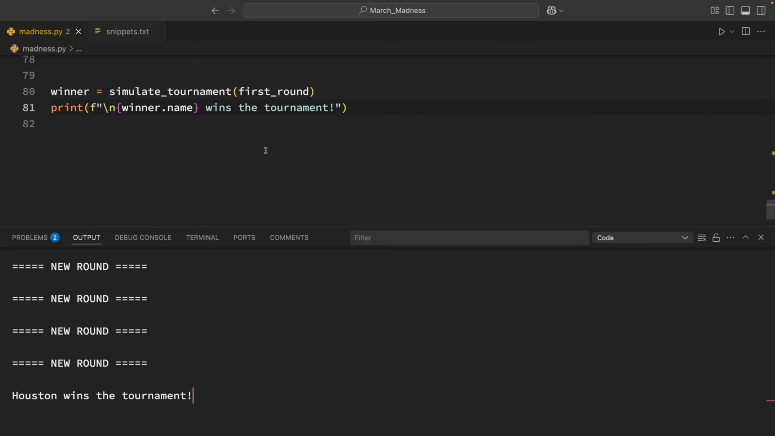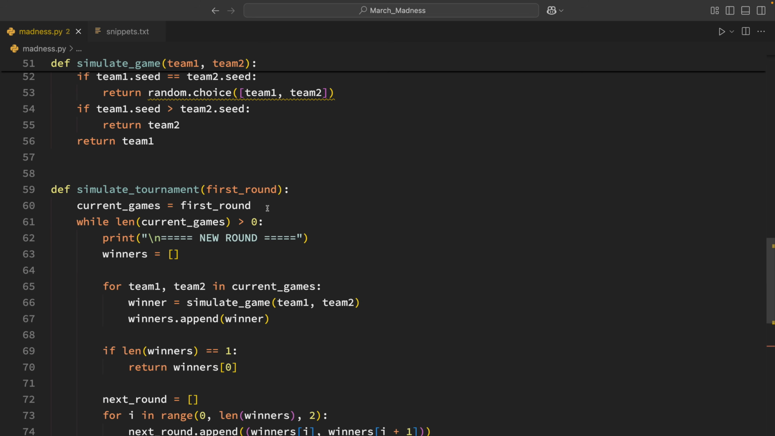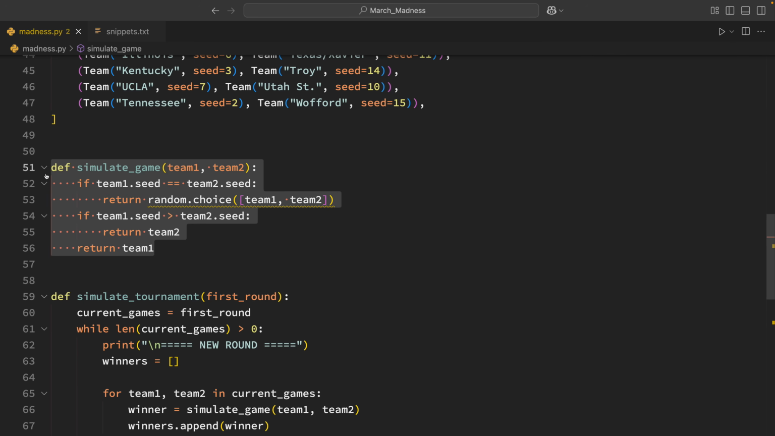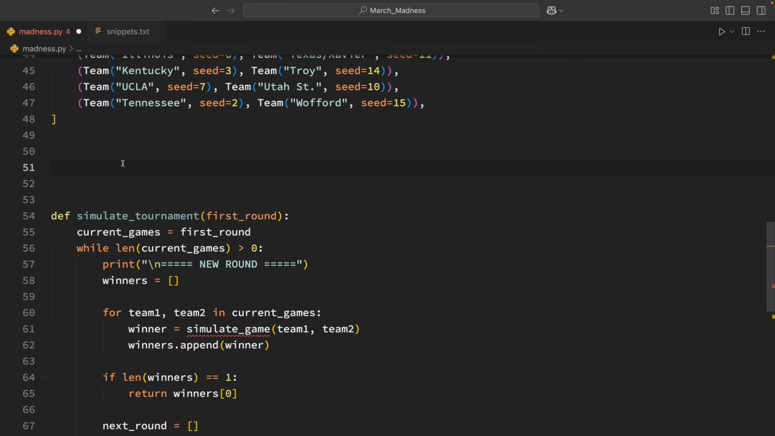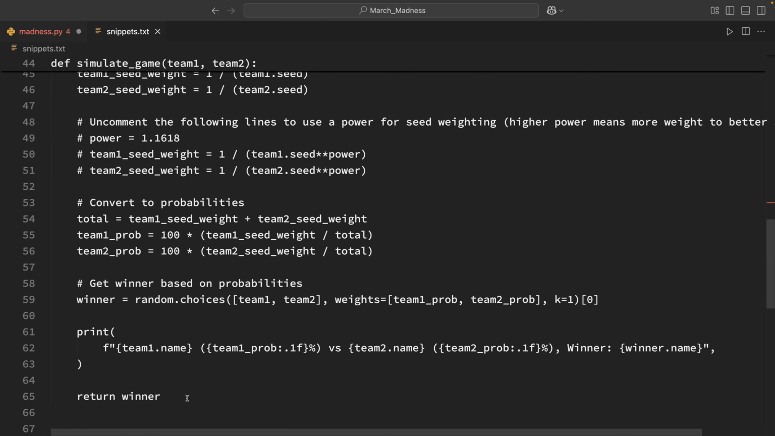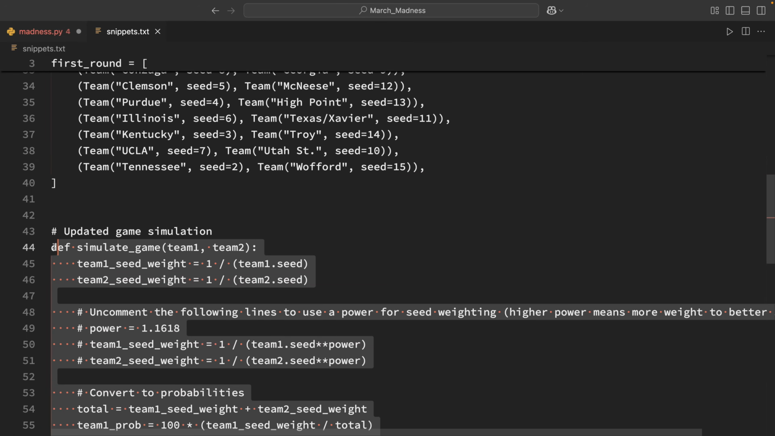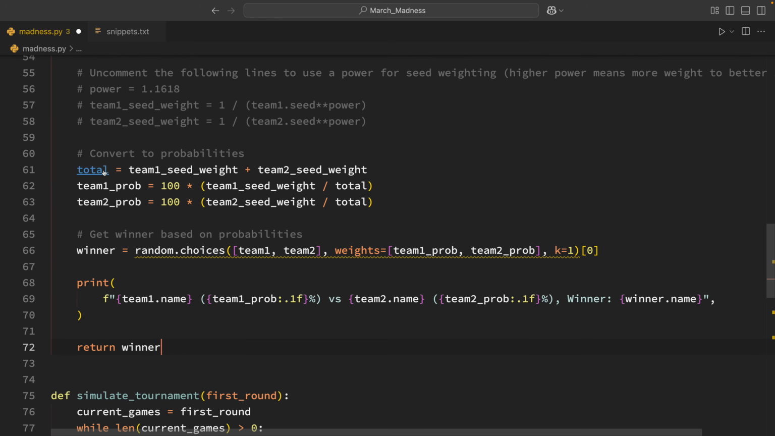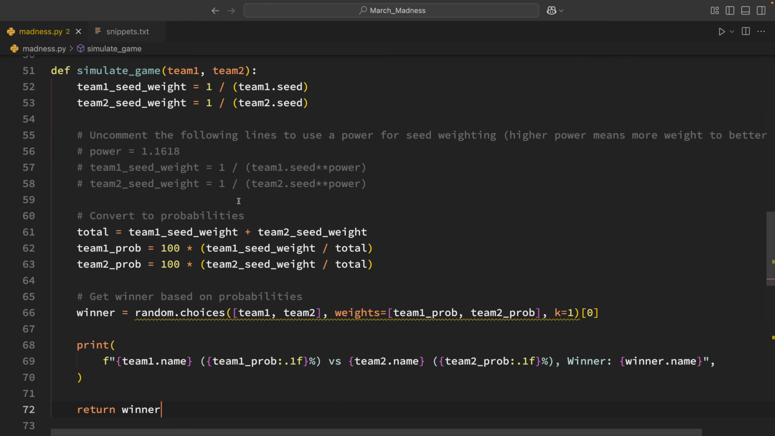So let's update our simulate game function to make it a bit more realistic. Instead of always just picking the better seed, we'll weight the probability based on the seed numbers. So better seeds will still have an advantage, but upsets will be possible. So I'm going to remove the function that we currently have. I have an improved version in my snippets file that I'll paste in here, and then we'll explain what's going on. Now let me walk through this.